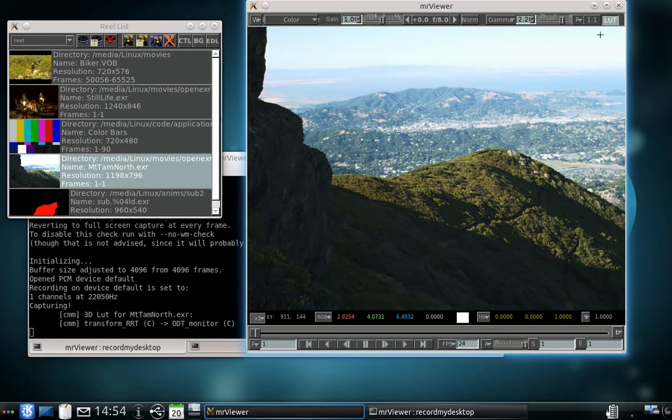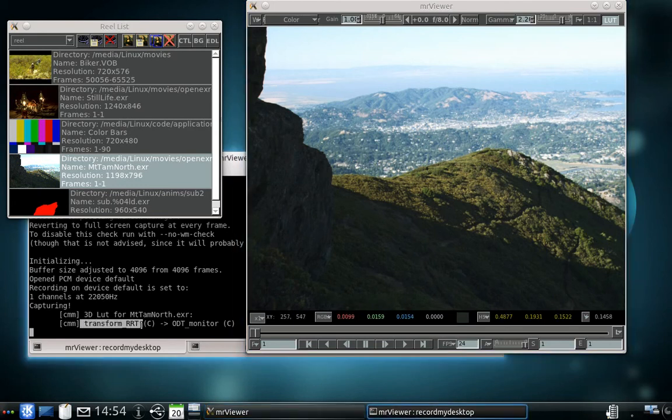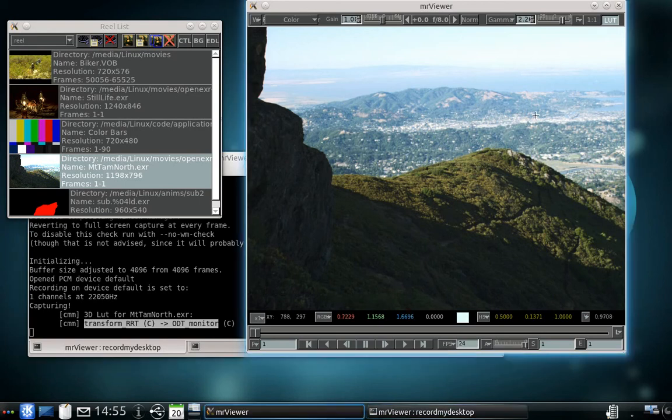The lookup table or LUT button allows you to obtain a lookup table based on the CTL scripting language. Here we are going from the transform RRT to the ODT monitor. These two are the standard for EXR images in the mrViewer, and displays nicely in the video monitor.